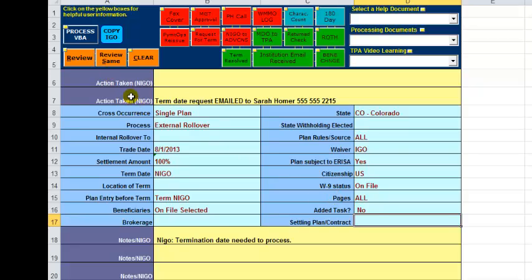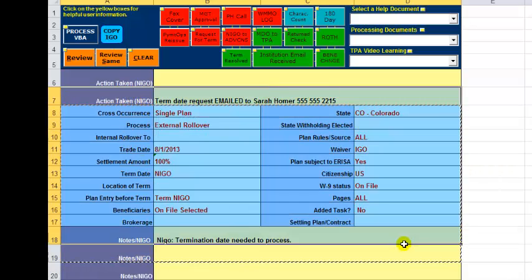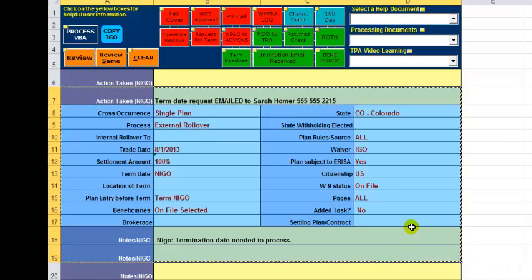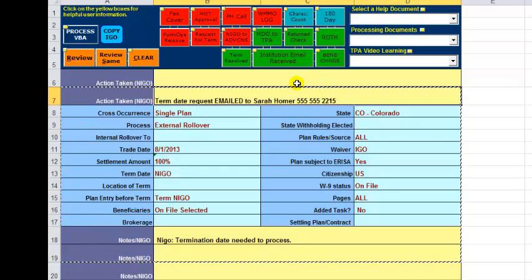So now it's NIGO, so you don't want to click copy IGO because it highlights the wrong ones. You're just going to highlight and copy them yourself. And that's pretty much it.